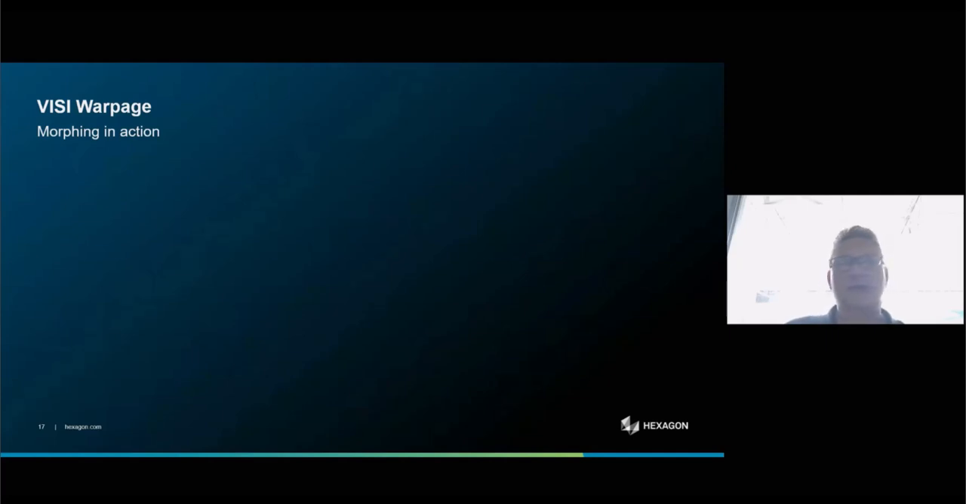VISI Warpage morphing in action. As a final demonstration, we would like to illustrate how morphing technology available in the VISI modeling can be applied to real molds to achieve valuable time and cost savings during the part and tool design by correcting the warpage due to the molding process. Speaking of synergies between Hexagon products, we can import a Volume Graphics digital model coming from a CT scanner.